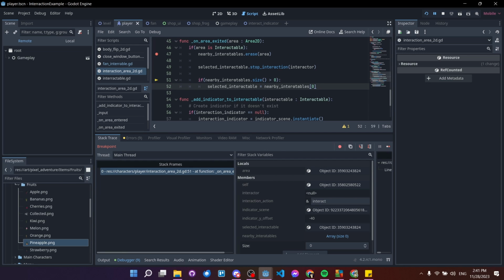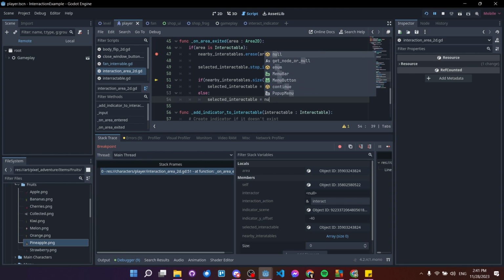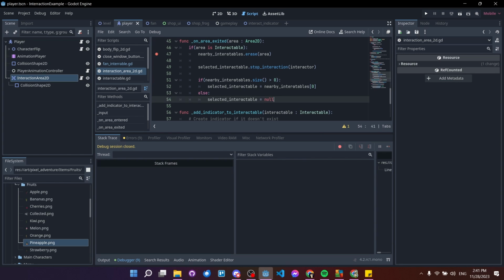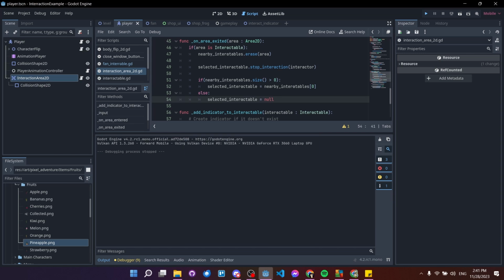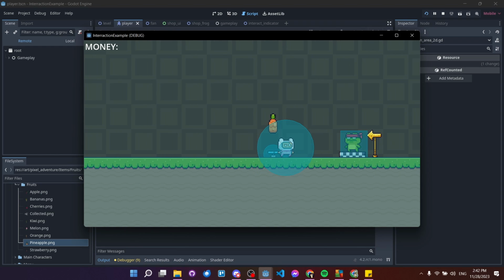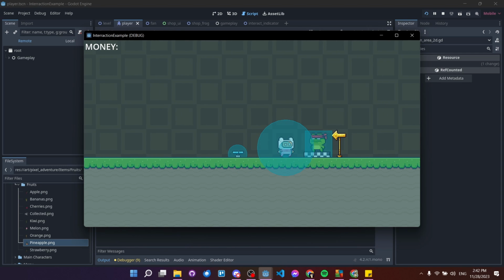Yeah, the problem here is that we need an else. So if there is nothing in the array, then we have to set it to null. So else selected interactable is going to be equal to not false, but null. An object is null when it does not exist, or it's not set to that variable. Okay, I'm going to drop the breakpoint. Let's hit play, and then let's go over here, and we leave the area, and now you can see it's working properly.